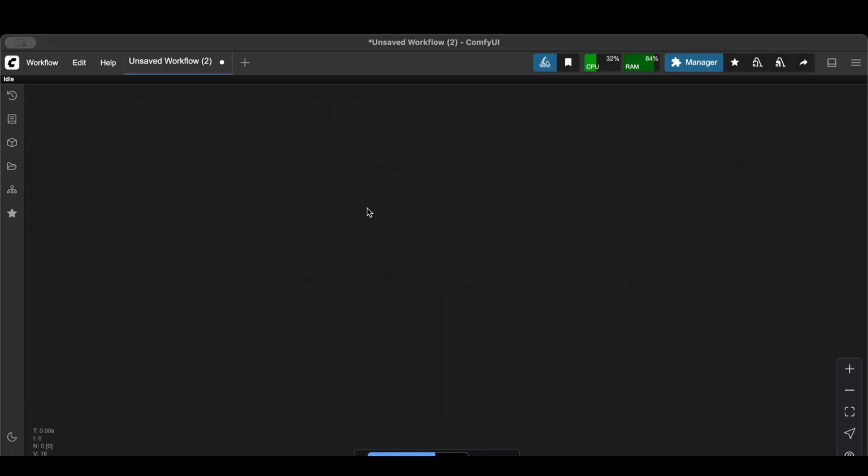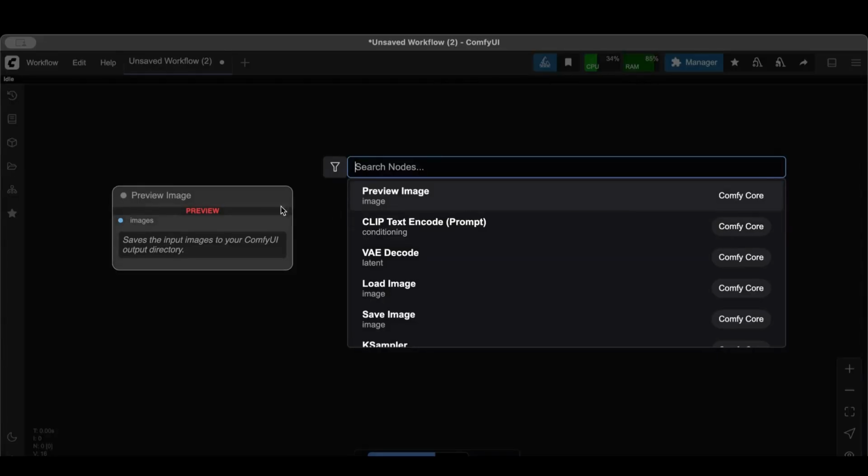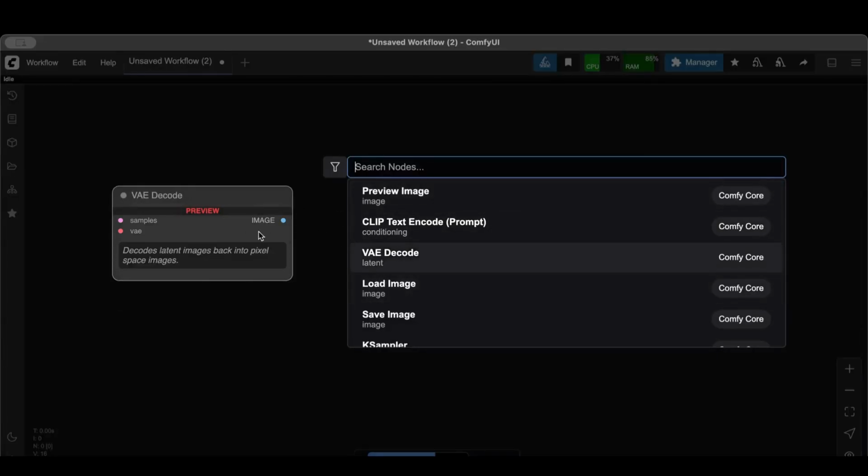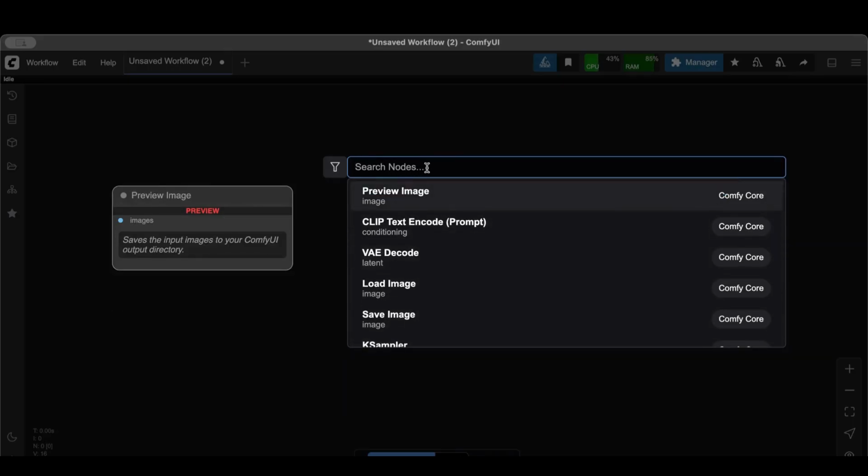So how do I create a node? If I'm in here, how do I create a node? You can simply double click. If you double click, you get the preview of whatever node that you want to make here. And you also get to search here for the nodes.